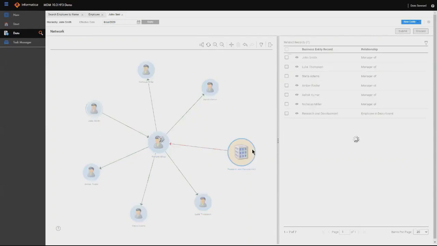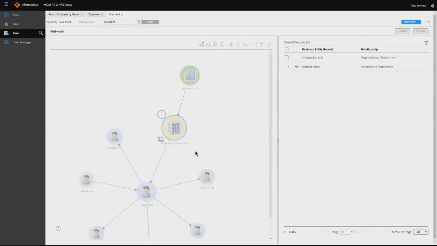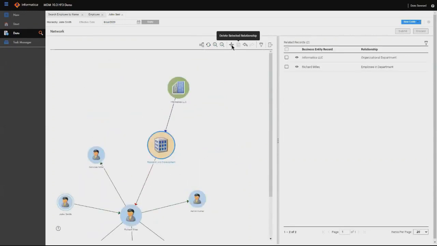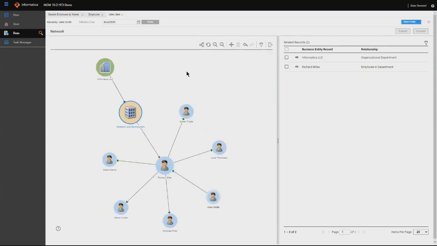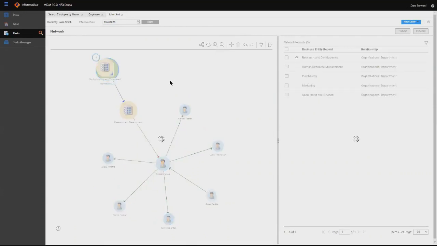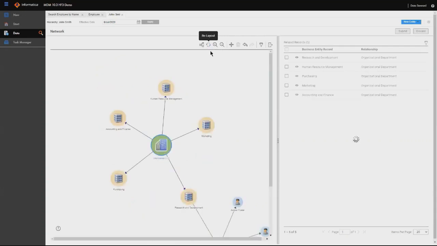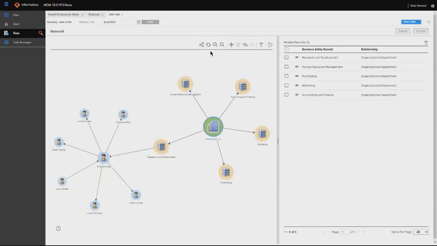Now let's double click the research and development. And this time it shows that, let me relay out, that this department is part of Informatica LLC. Now let me expand the Informatica LLC organization, and again let me do a relay out. I get to see the different departments of the Informatica LLC. So here we see that research and development department is related to Informatica LLC, but in 2008 it was related to Siberian.